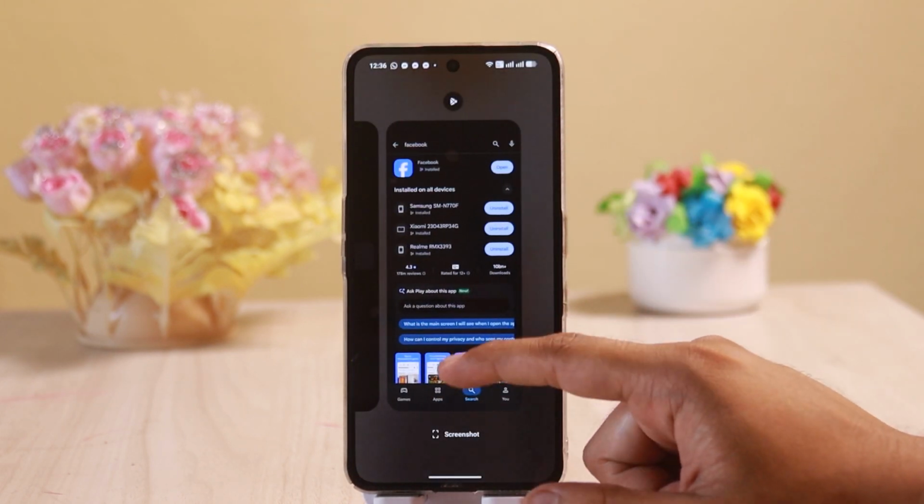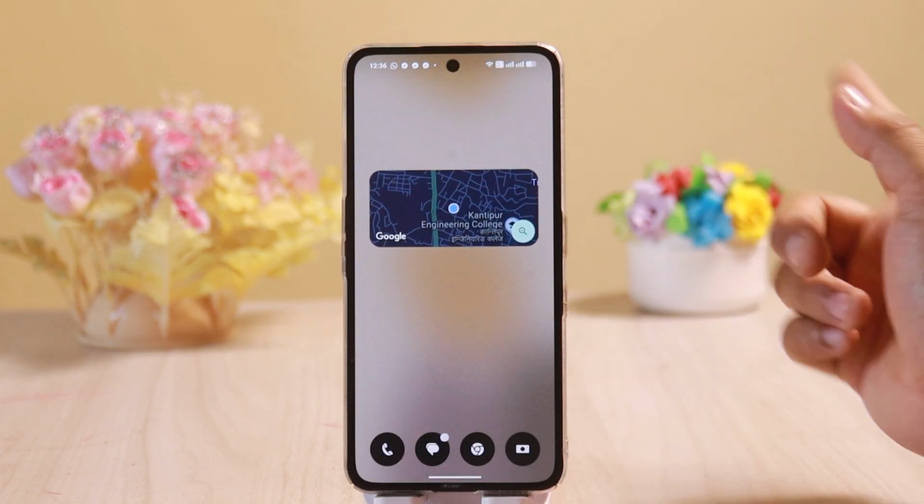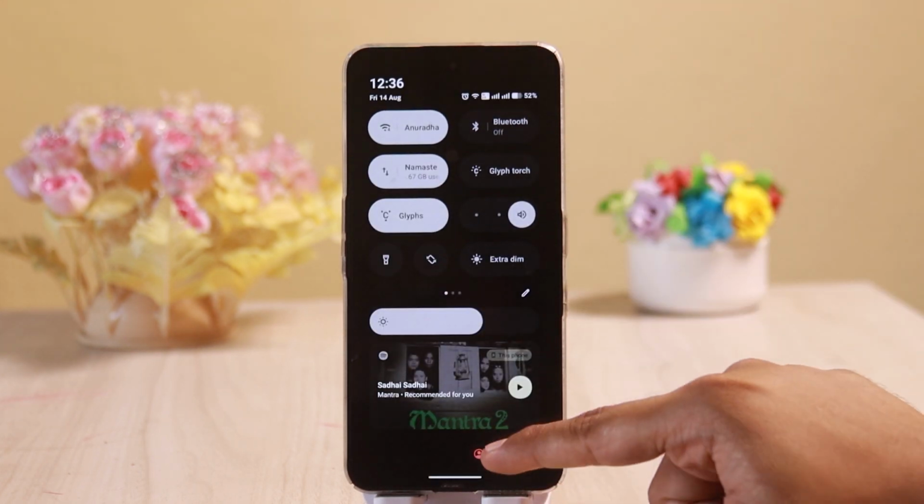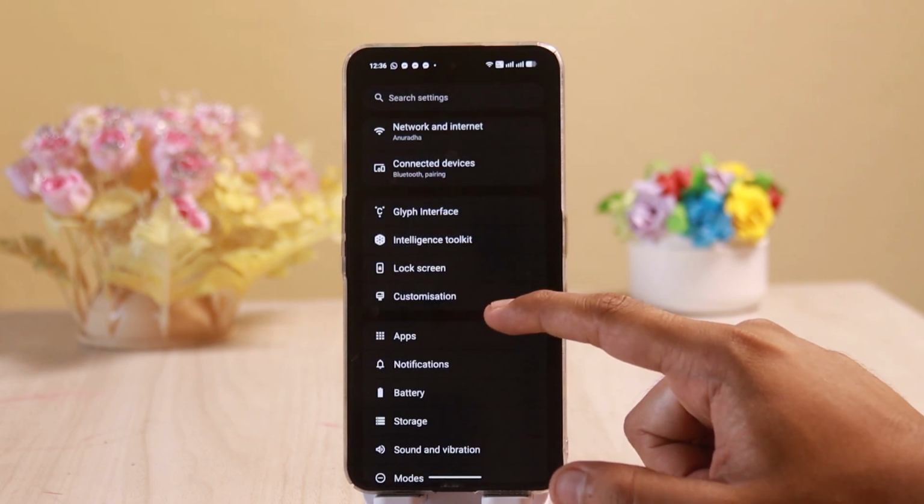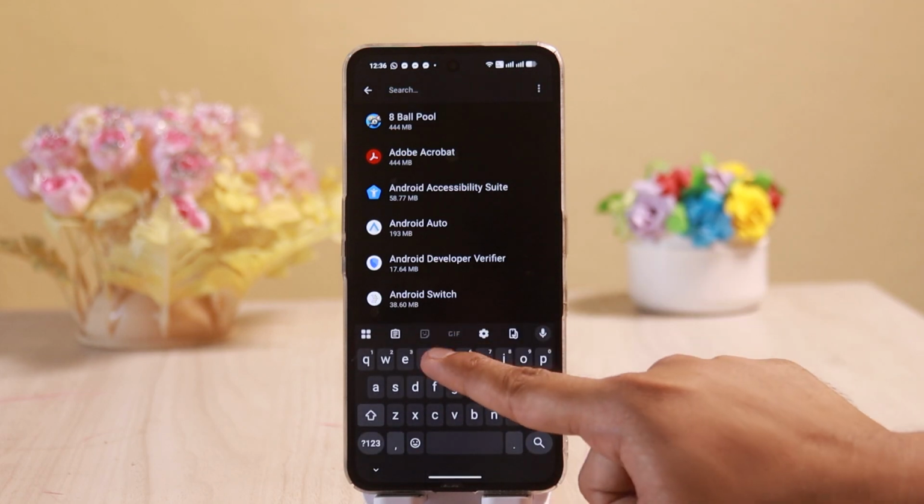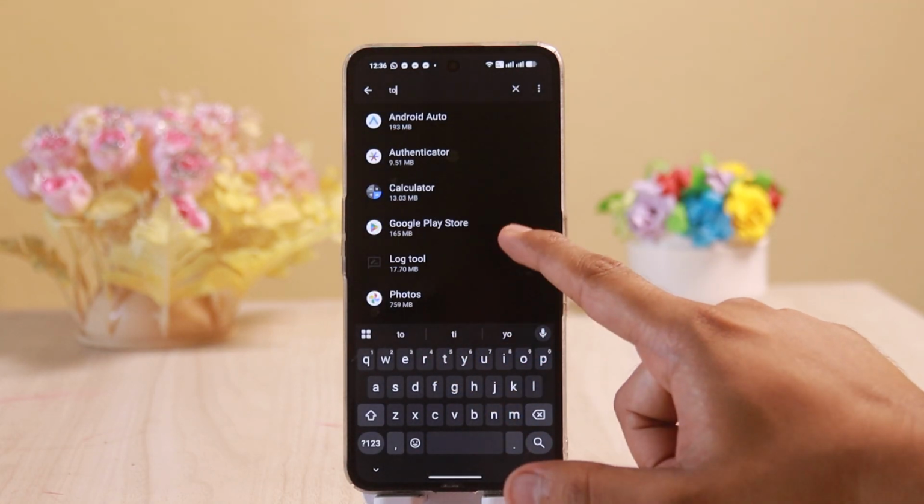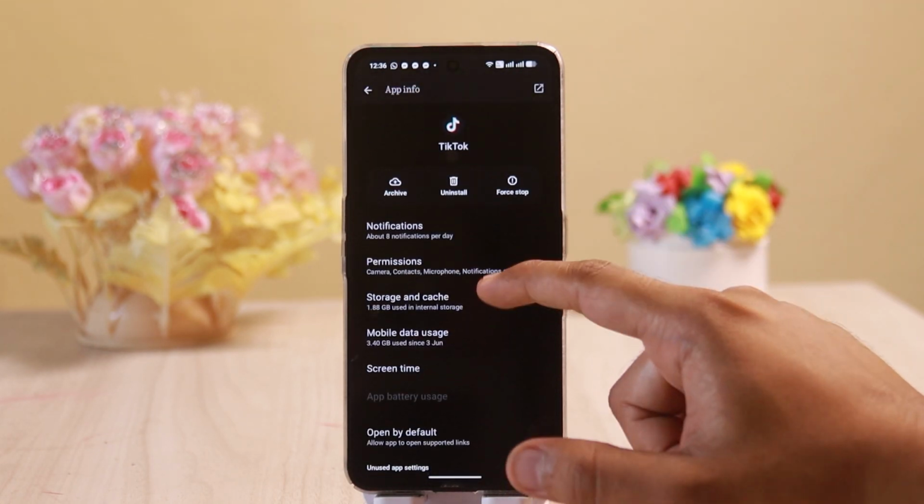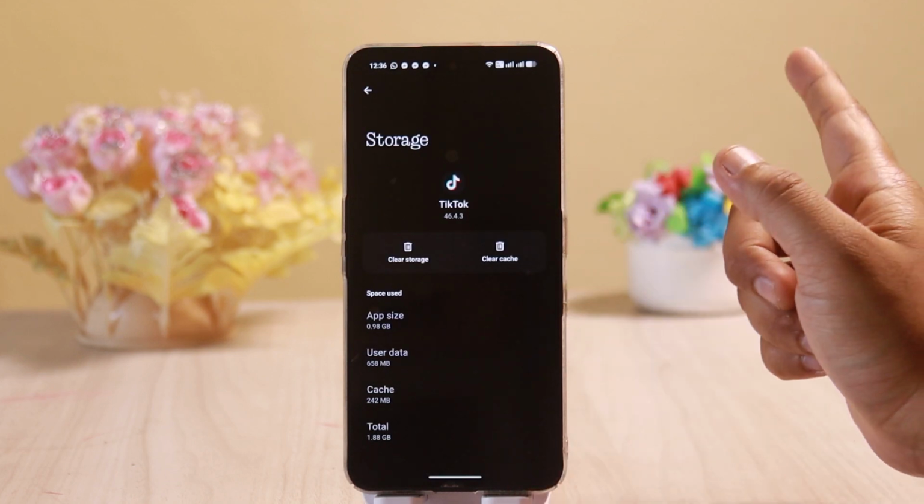If that does not work, head over to your recent apps, force close all apps including TikTok, and reopen it on your device. If the issue still persists, simply head over to your quick settings, head over to settings, tap on apps, and then tap on see all apps, head over to the search bar, search for TikTok in the search bar, tap on TikTok, scroll down, hit storage and cache, clear the cache of TikTok and try again.